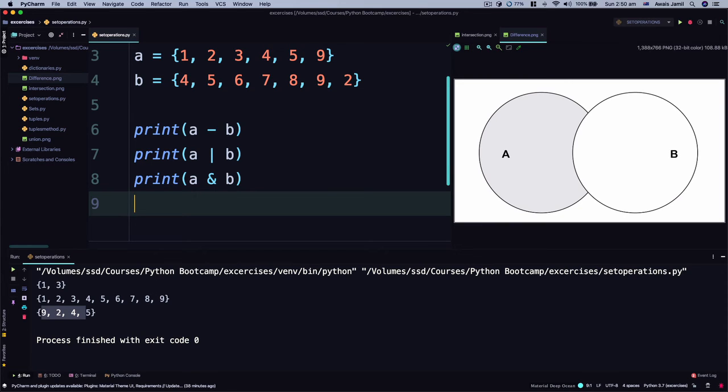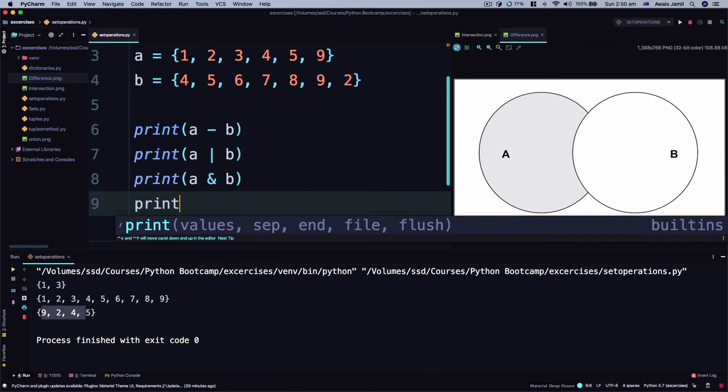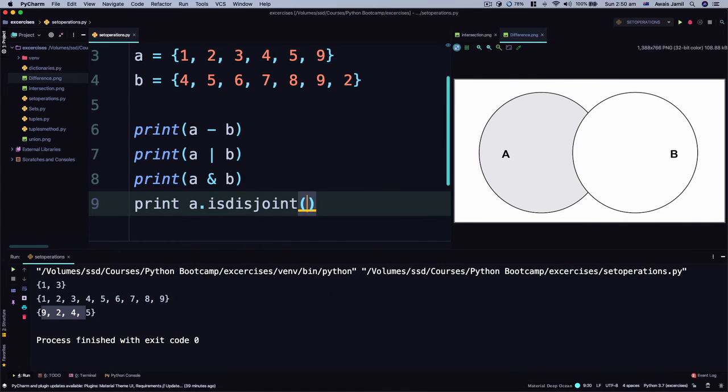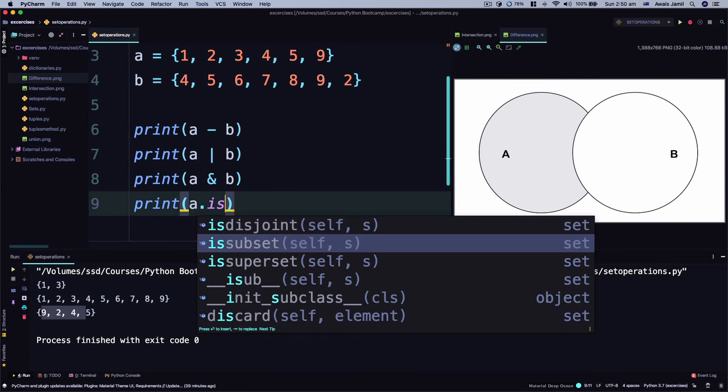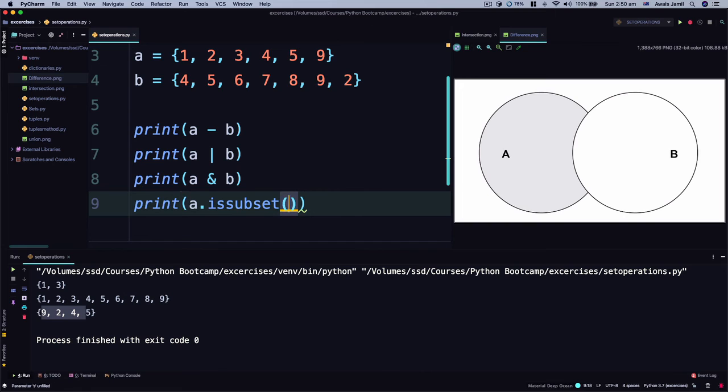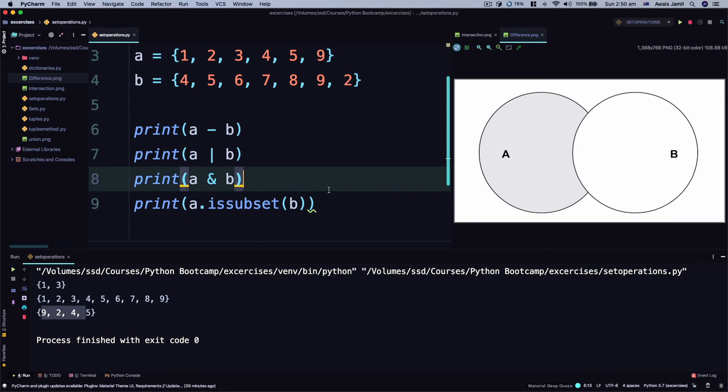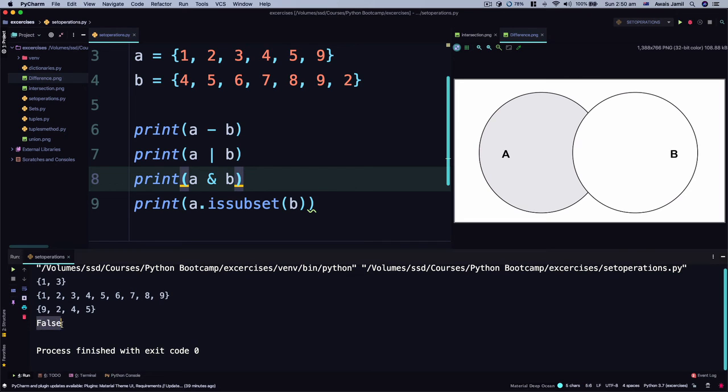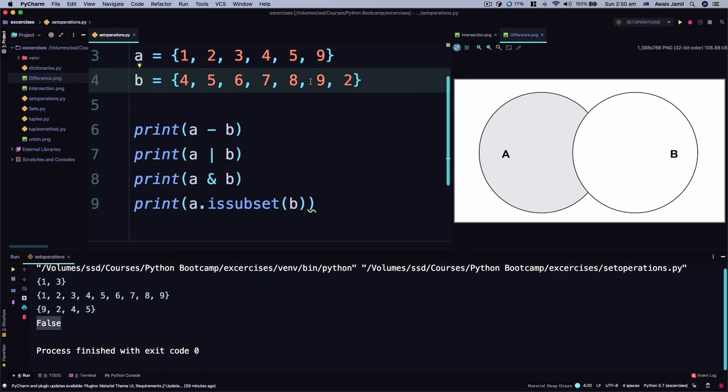Now the next thing we're going to talk about is subsets. The isSubset method can be used to check whether all of one set's elements exist in another set. So this is whether the set is a subset of another. This is like basic math that you can do. So if I say print a.isSubset, I'm going to have to use parentheses. So a.isSubset, and let's put in b. Let's save the file and run the code. Now it says false because a has values which are not present in b.